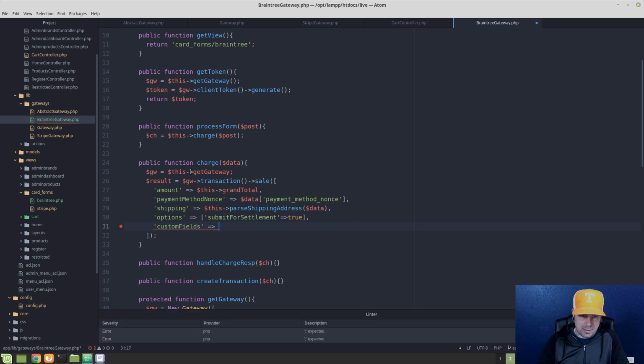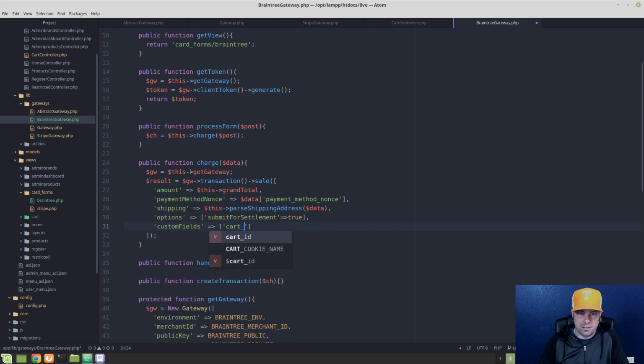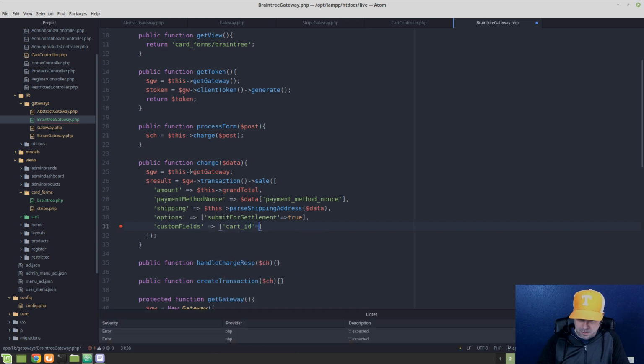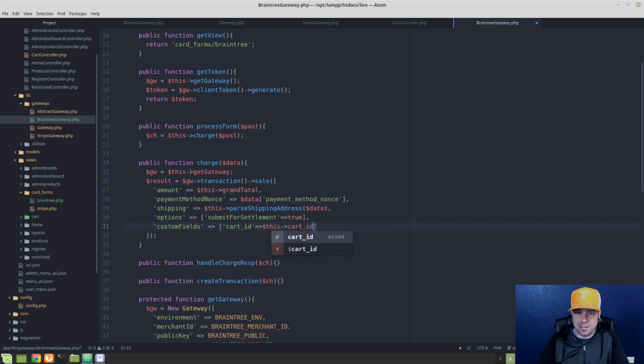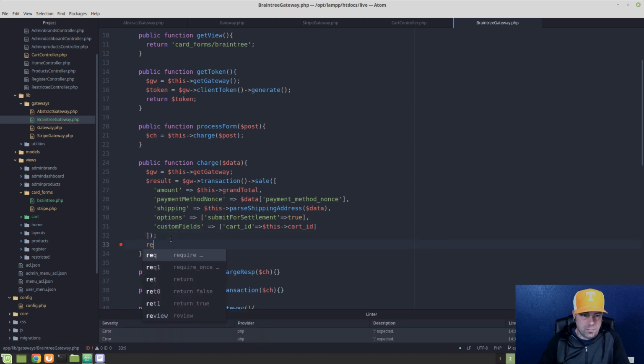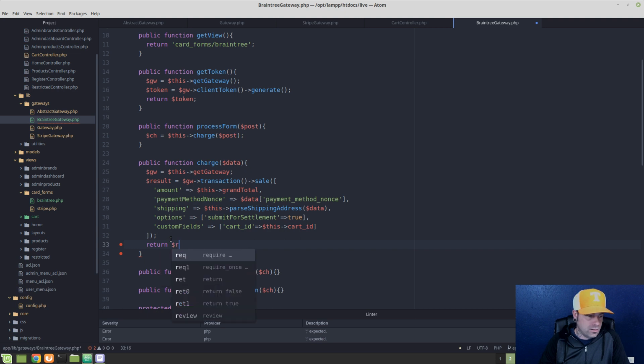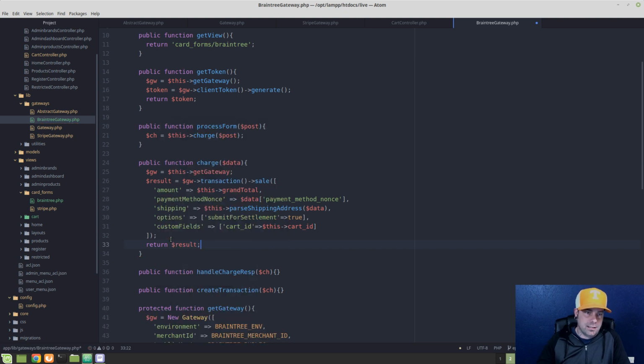The next thing that they had in their documentation is you can actually send custom fields. And I want to send, as a custom field, cart ID. And I'm going to say this cart ID. Now this is a custom field I had to set up in the back end of my Braintree account. I had to add a custom field called cart ID. And once I did that, this will actually populate that. And then all we're going to do here is return result. That's it. That's our entire charge function, okay?